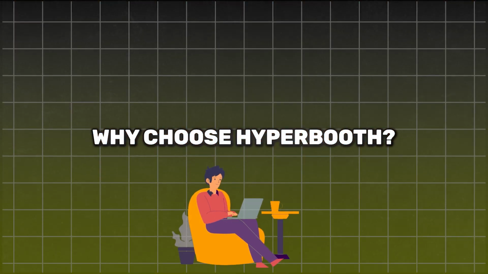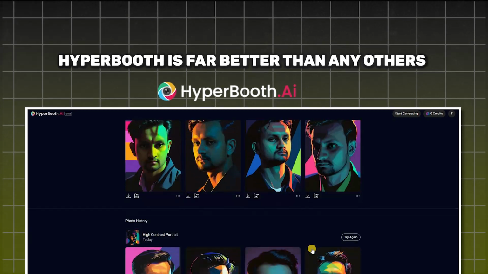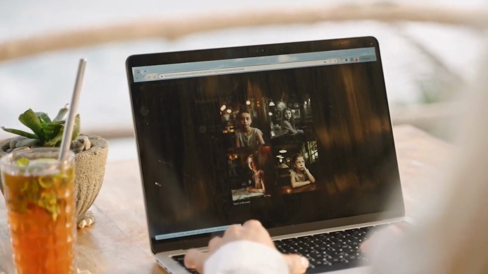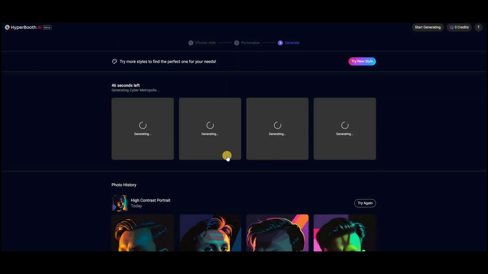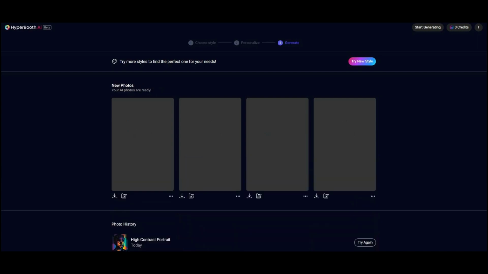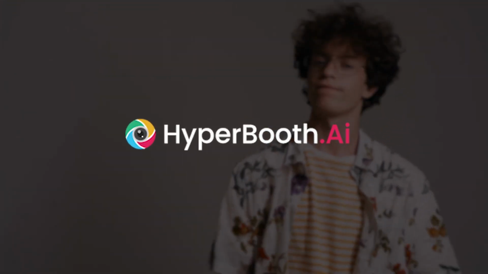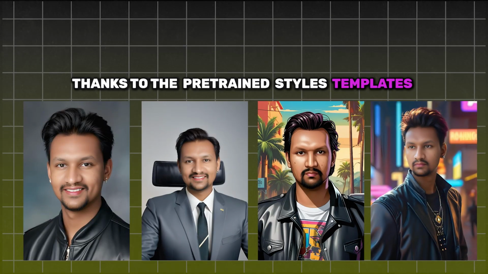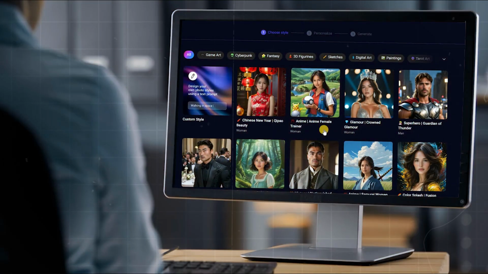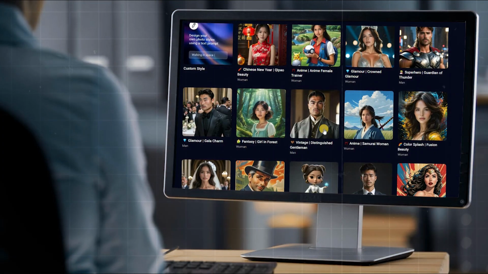Why choose HyperBooth? HyperBooth is far better than any others because other AI avatar generators require many pictures to generate avatars, and it also takes a lot of time to generate them. But with HyperBooth, you can generate super cool AI avatars with just one image. So, stop using those tools and try out HyperBooth. HyperBooth gives the best creative outcomes, thanks to the portrait styles templates it has. It's quite easy to get started with HyperBooth and make images hyperfast.